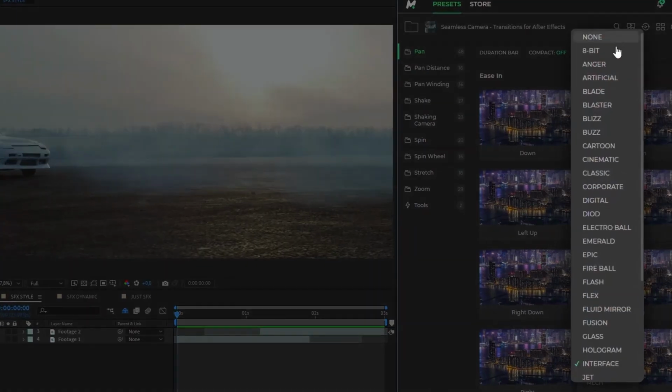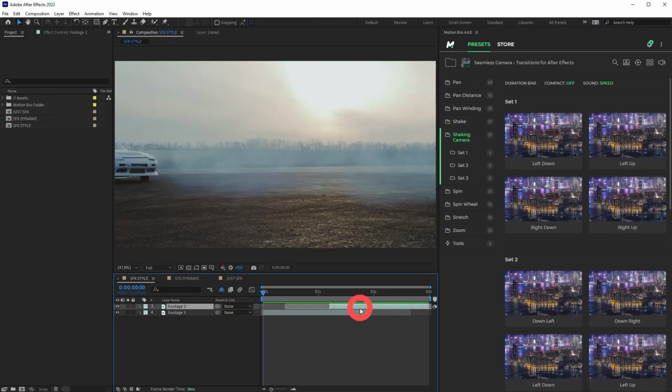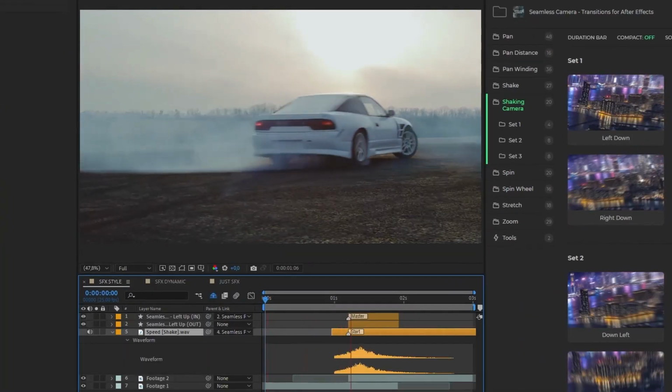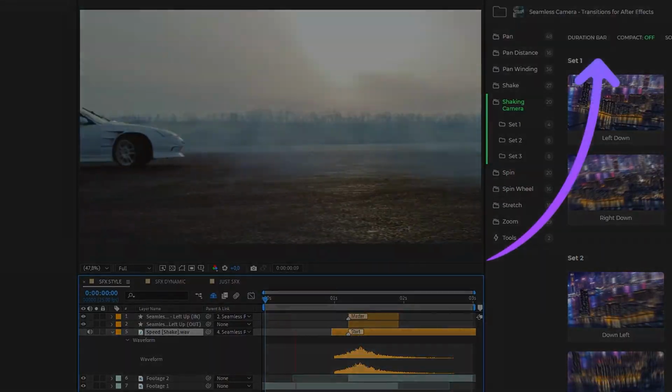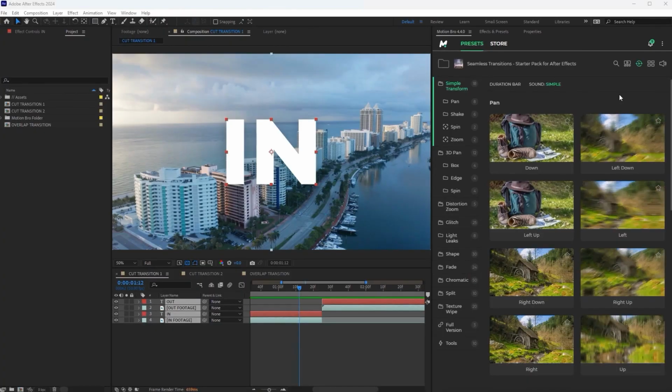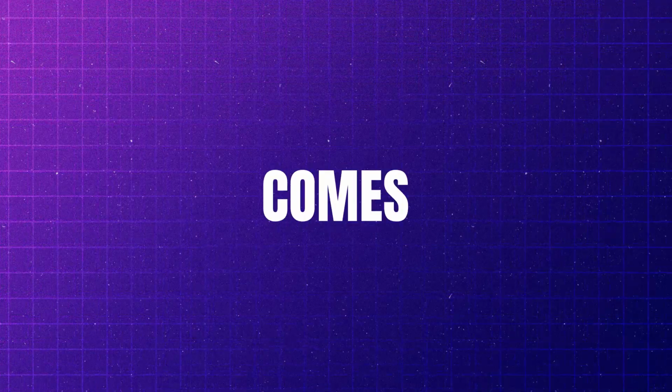The Motion Bro plugin simplifies the process of applying and customizing these assets within the editing software. This plugin offers a diverse selection of presets, transitions, and other tools for enhancing video projects, including seamless transitions, graphics packs, and more. And here comes the last and most powerful plugin, Saber.